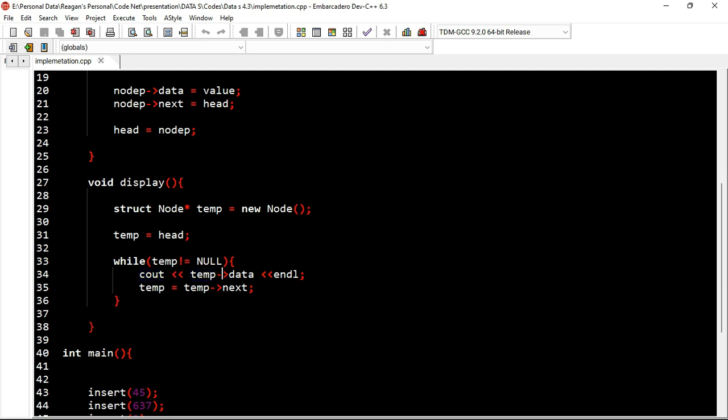temp and an arrow operator, then data, because we understand that each node will have two parts: the part to hold the data and the part to hold next as a link to the next node. So print out the data that are in the first part of each and every node that has been created. We even end the line. And for this, we can tell that this is what allows us to print out each and every data inside each and every node, because we are advancing as we traverse our linked list.